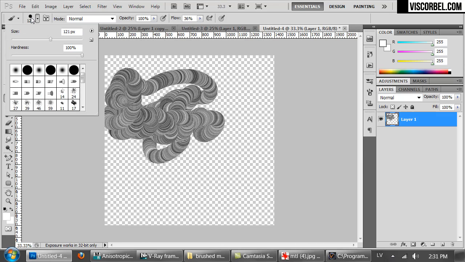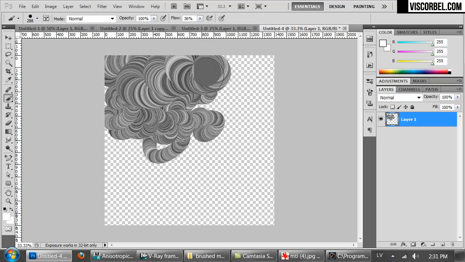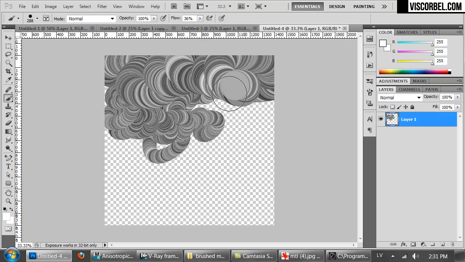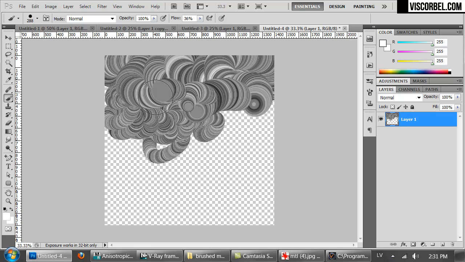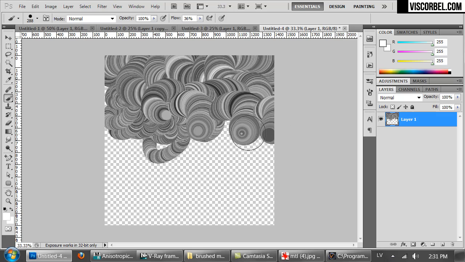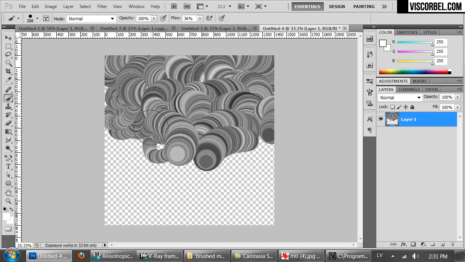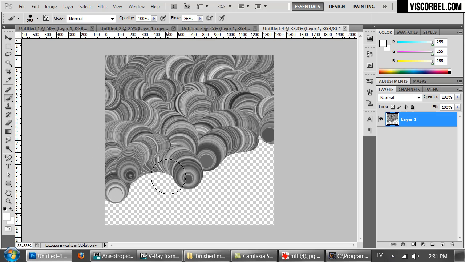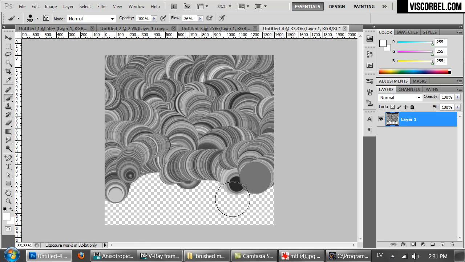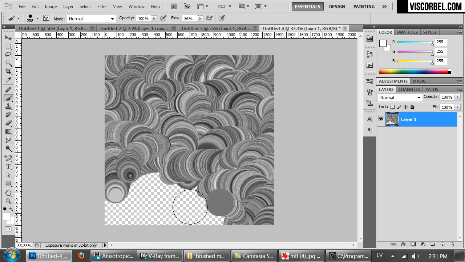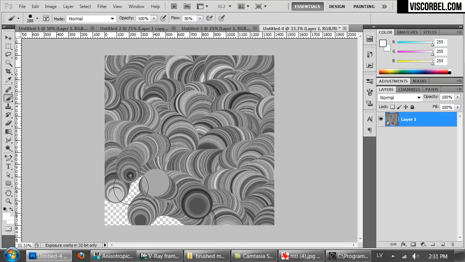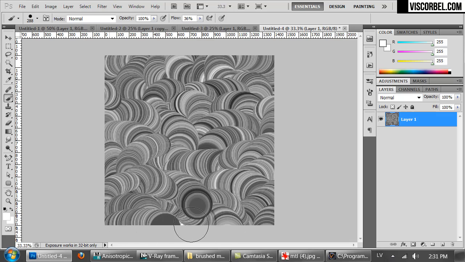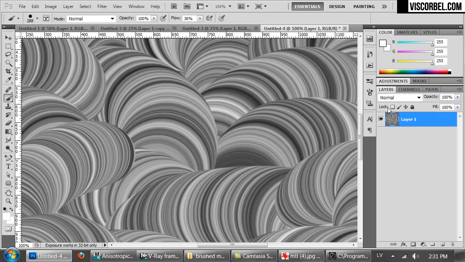Okay, I'm going to increase my brush size. And in random patterns, like I'm moving the sander, I'm just going to add these squiggly lines. So make sure to cover it all in a random pattern. Alright, something like this. Looks pretty good, I think.